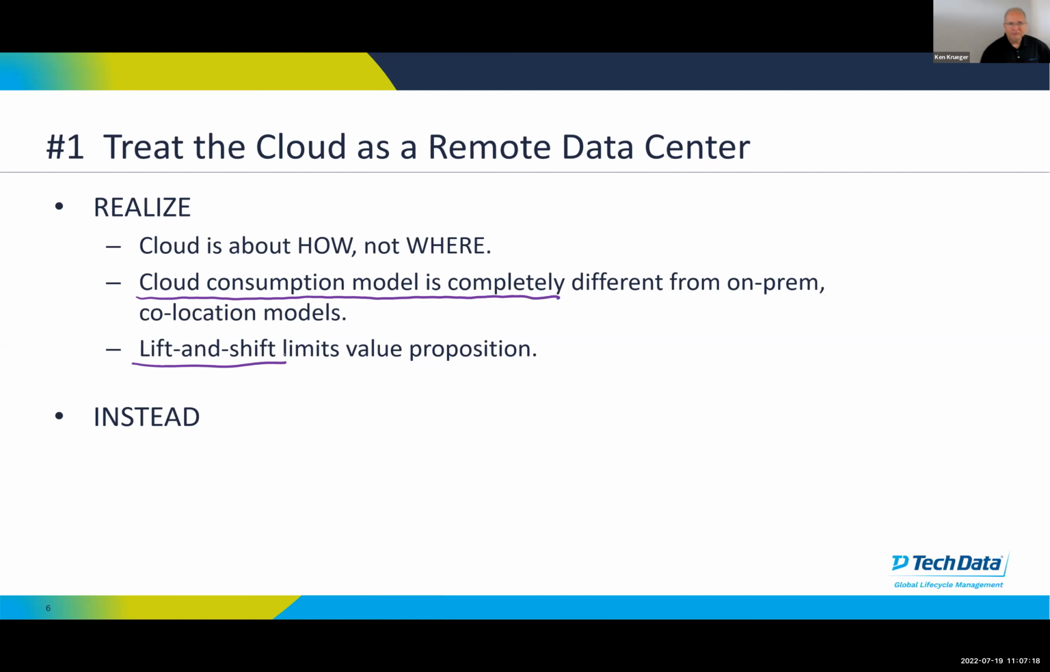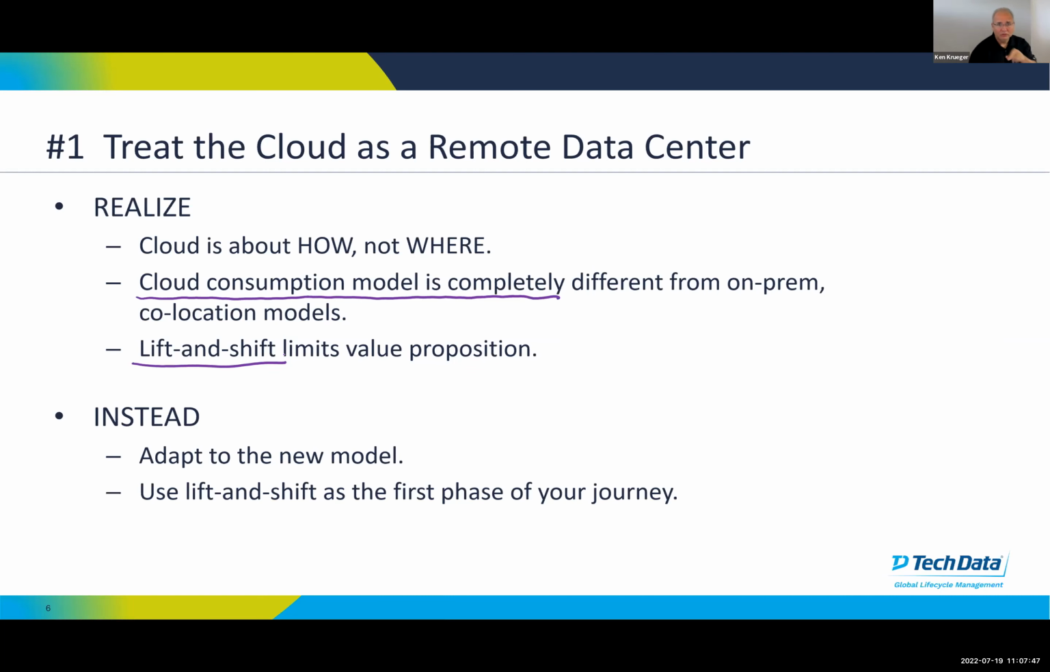Now, earlier I used the term lift and shift. Listen to me carefully, there's nothing wrong with doing a lift and shift of an application that you're working on right now, picking it up as is and plopping it over into the cloud. But we just need to understand that that limits your value proposition. You're not going to get all of the cool benefits that you've heard about with cloud computing if you're just lifting and shifting. It just doesn't work that way. Okay, so instead, what we need to do is adapt our mindset to the new model. We have a new consumption model here. And there's nothing wrong with lift and shift. Just use it as the first phase of your journey.